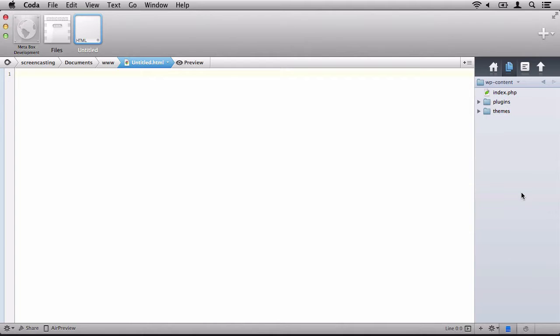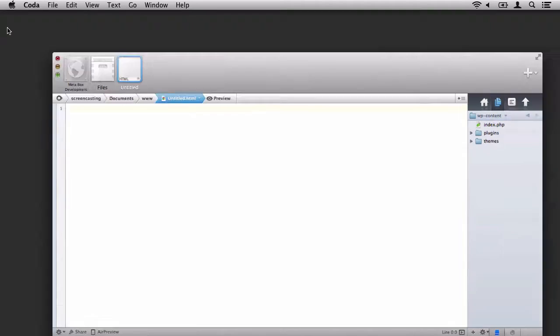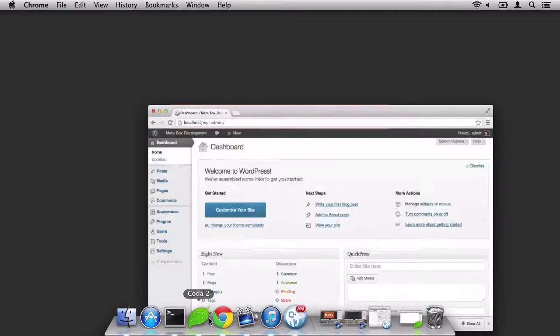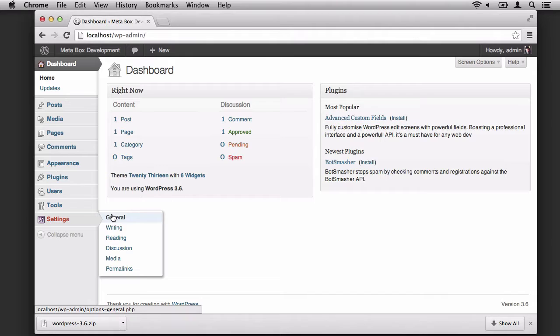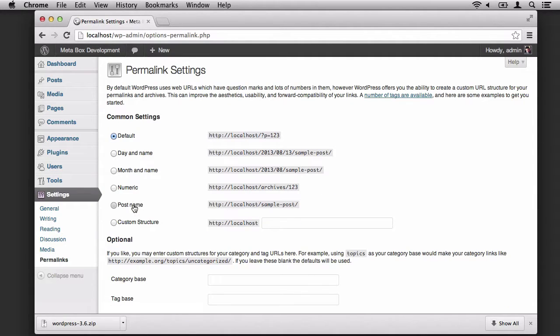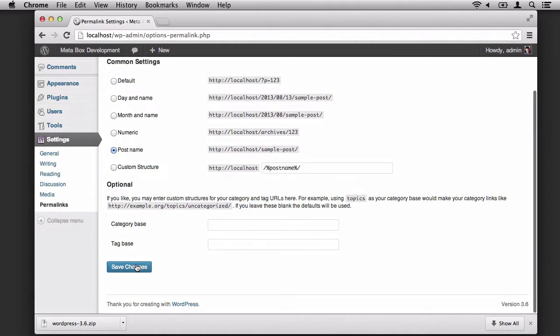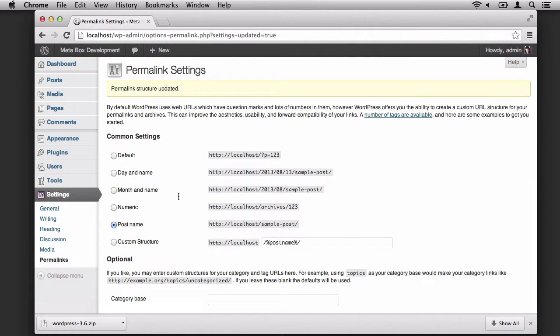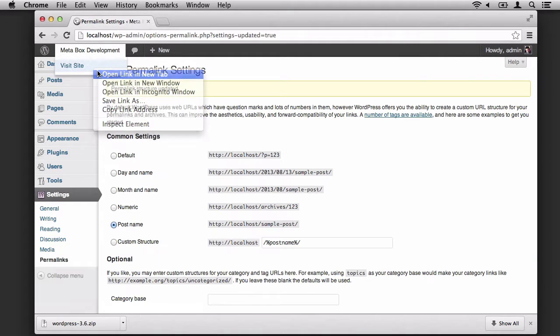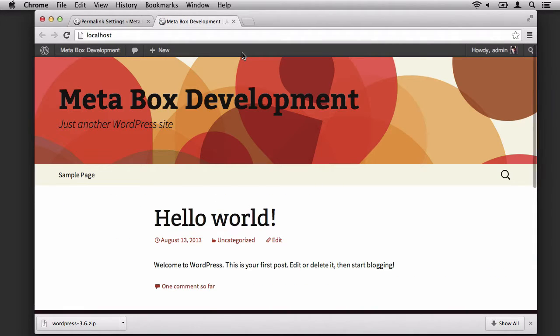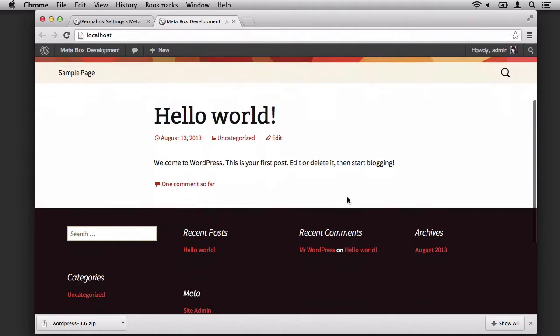Now, our IDE is configured, WordPress is installed, and there's just one more thing that we have to take a look at. So let's minimize our IDE and return to our web browser. Next, let's go ahead and change our permalinks. I like to use the post name, so we'll click Save Changes. After that, let's click on Visit Site to make sure that everything still looks good. We should see the 2013 theme. We see the Hello World.